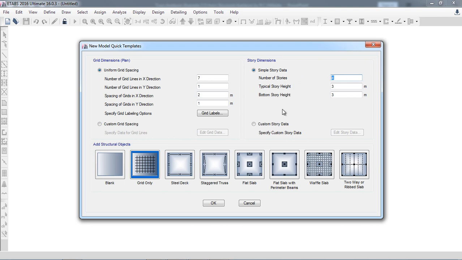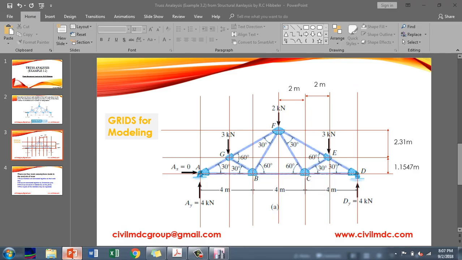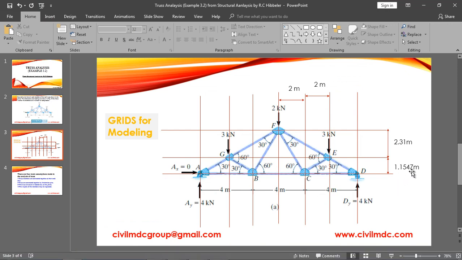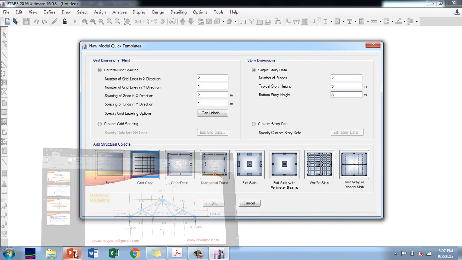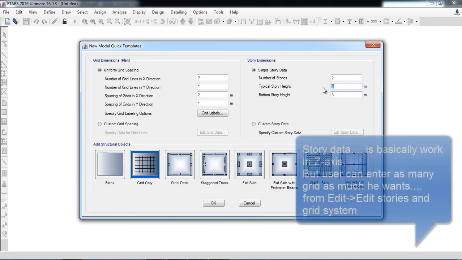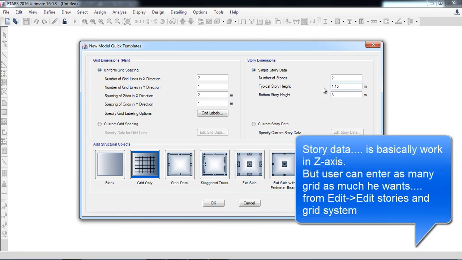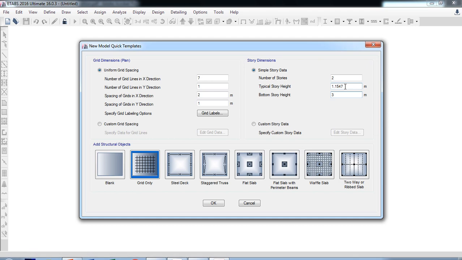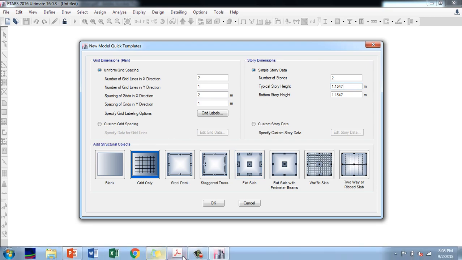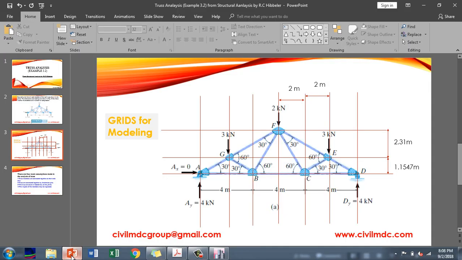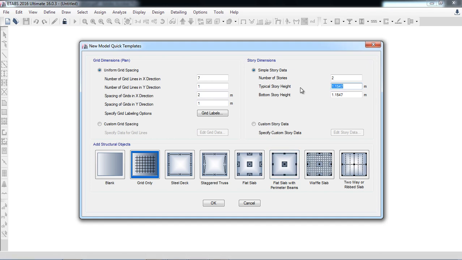that is the vertical axis, in which number of stories. So basically there are two stories and the story height is 1.1547 meter for the first story, and second 2.31 meter. 1.1547 is the bottom story height, and the typical story height for the rest of the stories is 2.31 meter. Okay, now I am clicking grid only.